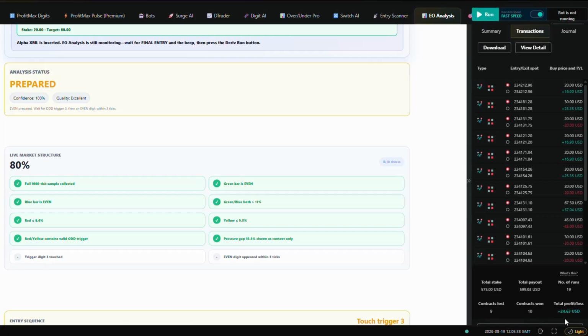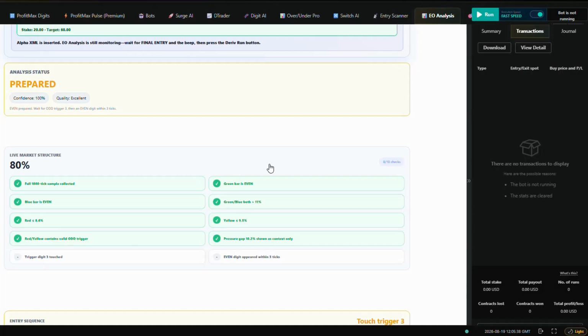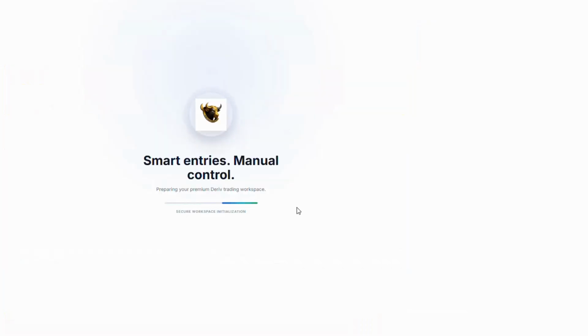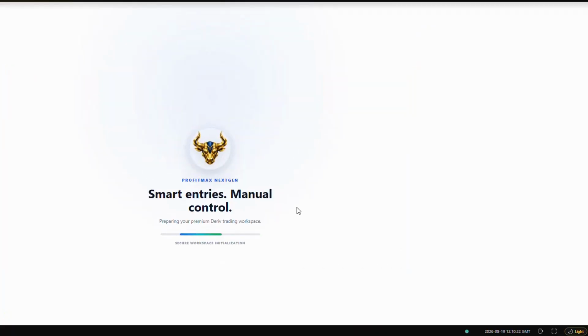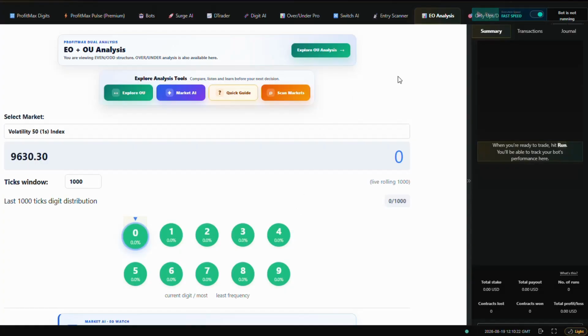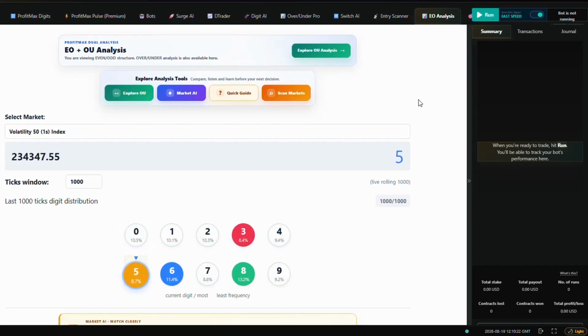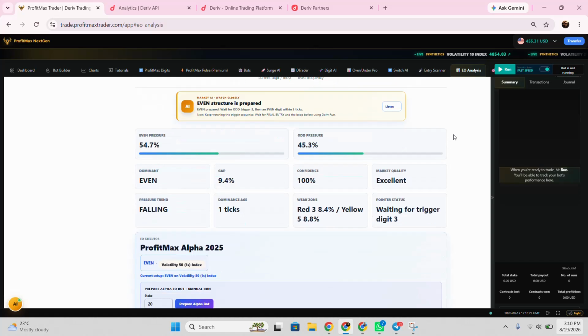So let me stop primarily because of my internet. And then also we've done, that was the third session back to back. Let me reload everything. Always make sure to reload the tool, the site, so that you can get fresh Deriv WebSocket data. Okay, so let's see.